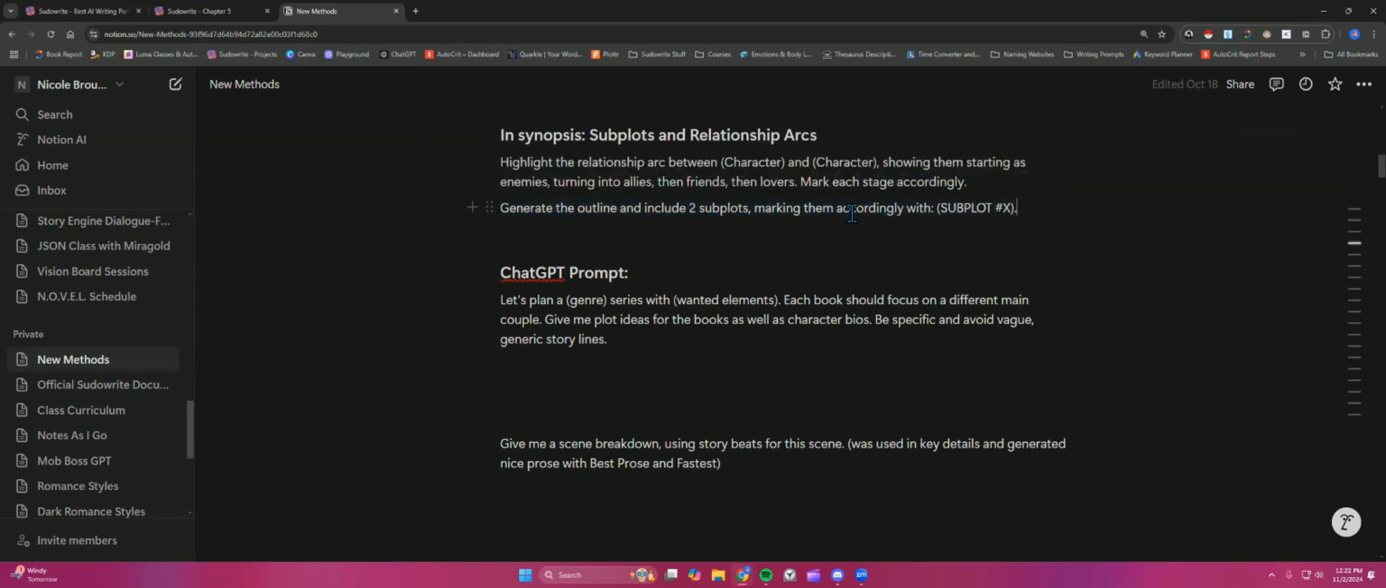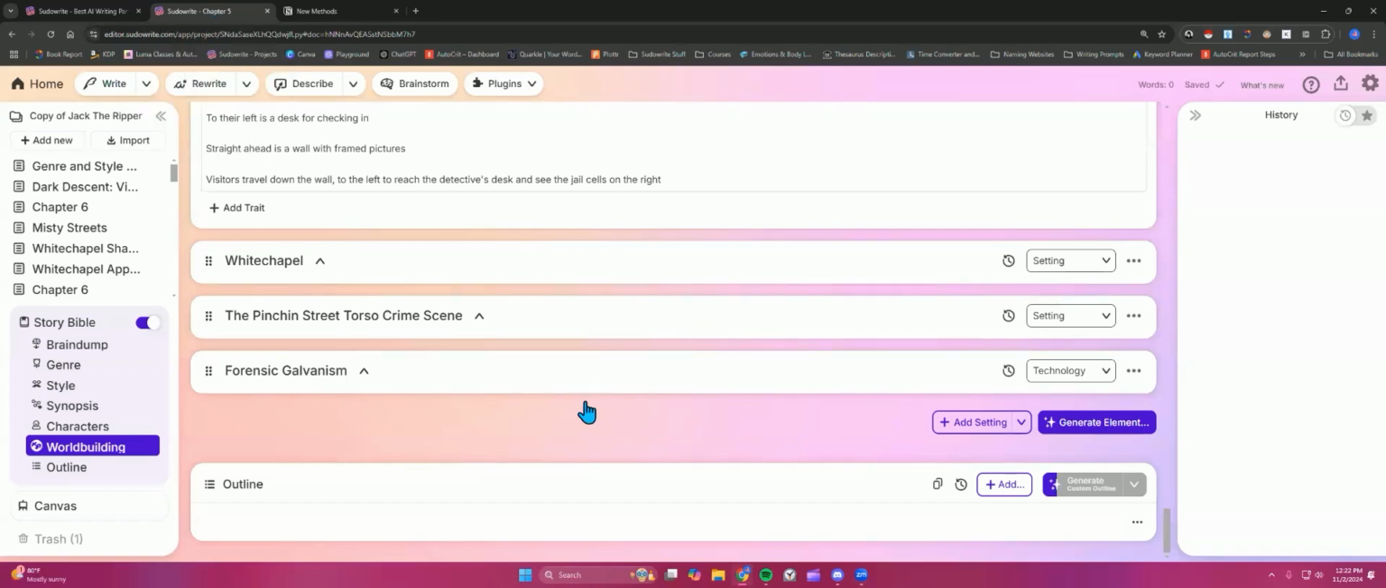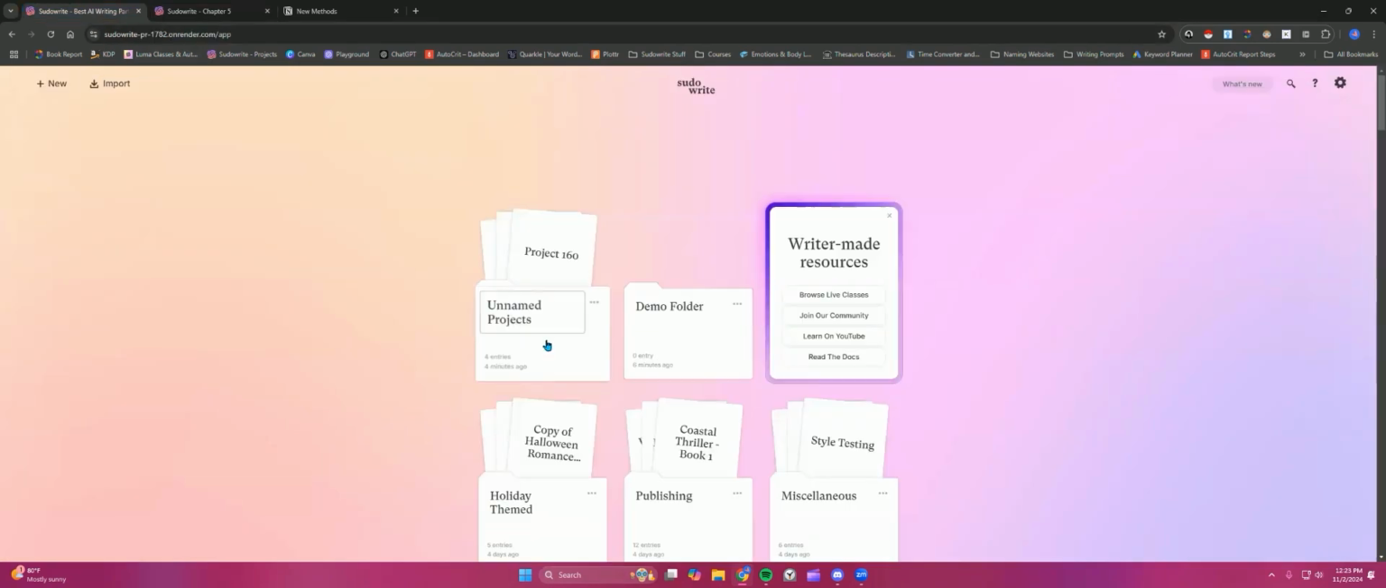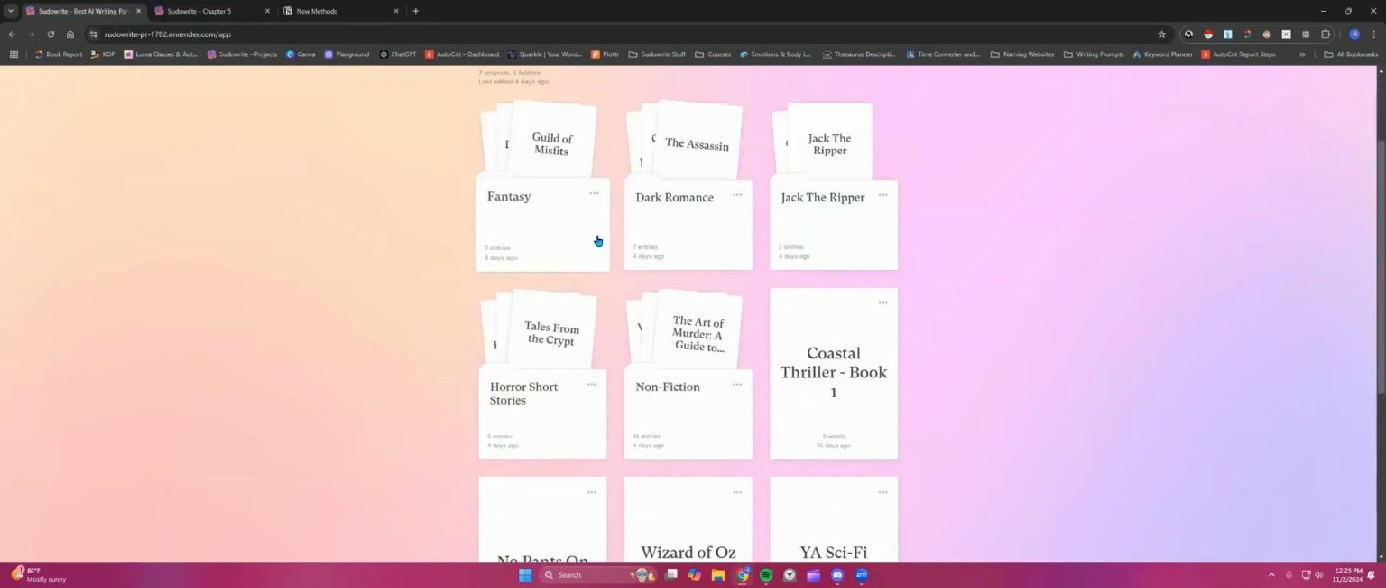Other instructions I have used is telling it to open the story with a certain chapter, or to end that way. It's really listening very well to different sorts of style instructions. We see this is still going. Let's see if I can hop over into my other project. I may have, here we go.